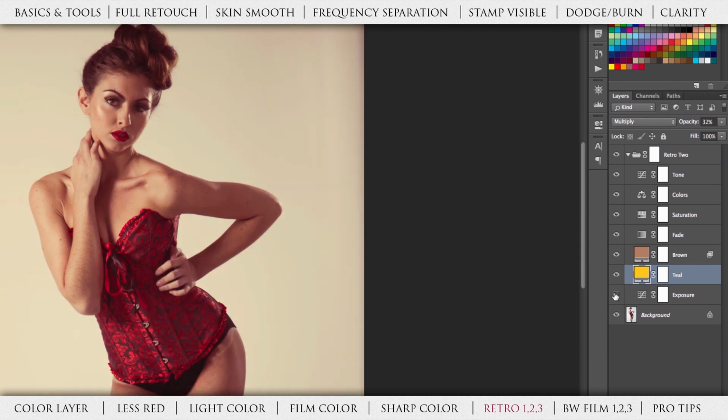Let's see, what do I want to change? Let's just play around. I'm just hiding and showing some of these layers. And the way you do that is by clicking the little eye icon. All right, I don't like the tone, so I'm going to leave the tone off. Colors are good. Saturation is fine. Fade. All right, let's lower the fade.